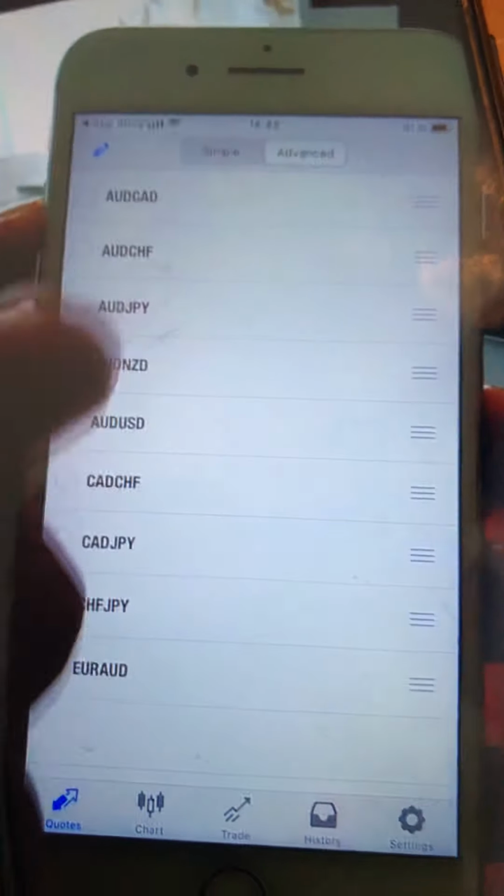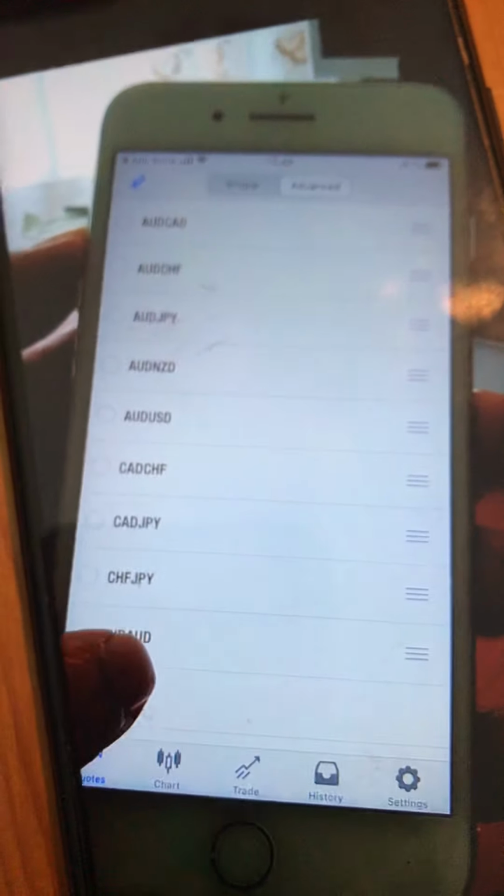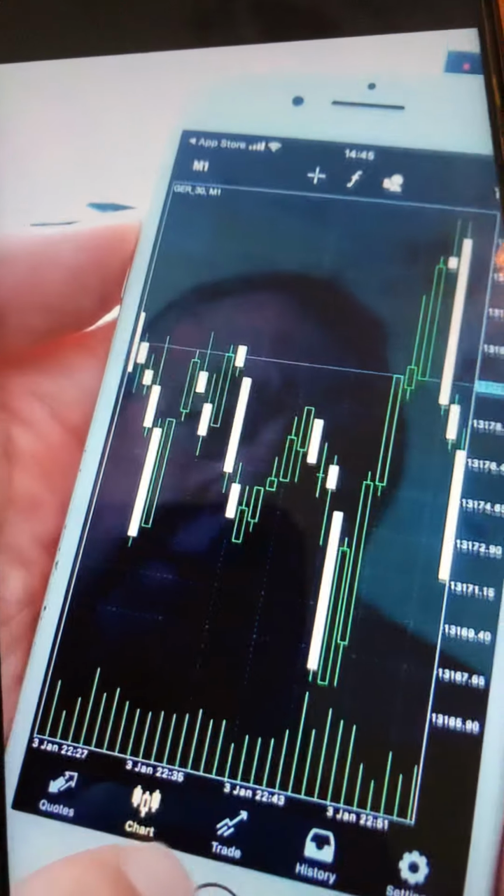So what we need to do here is add the indices. So you've got these different currency pairs here, which we're not really interested in. We're actually looking. What have we got at the moment? Actually, that is the.